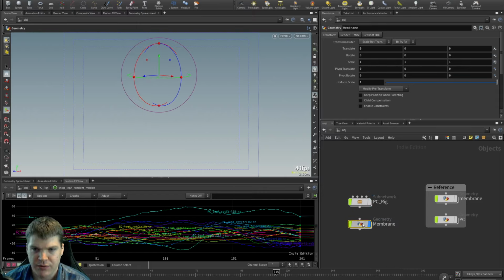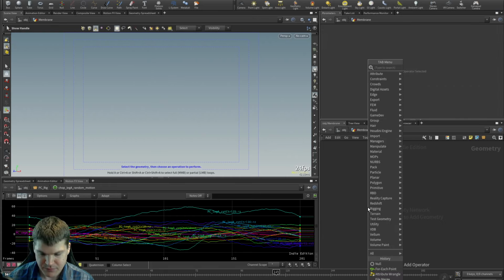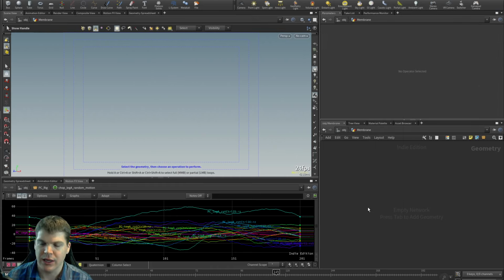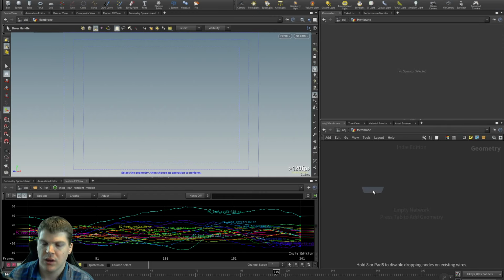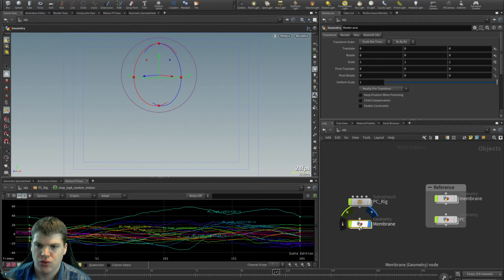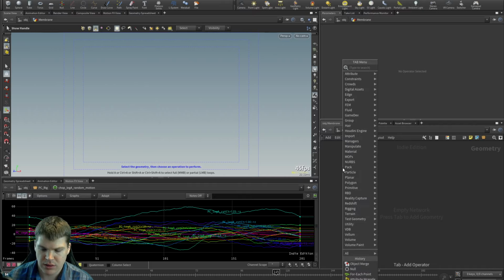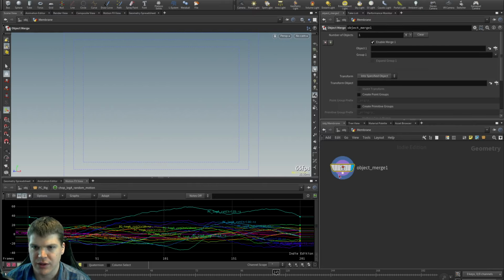Just going to hide that. So we've got a clean scene, and I'm going to bring in... I'm just trying to think where I want to generate stuff. I'll just do it inside here.